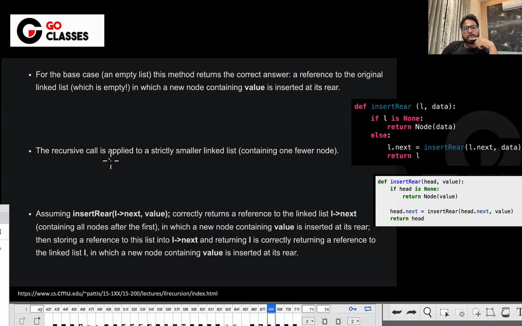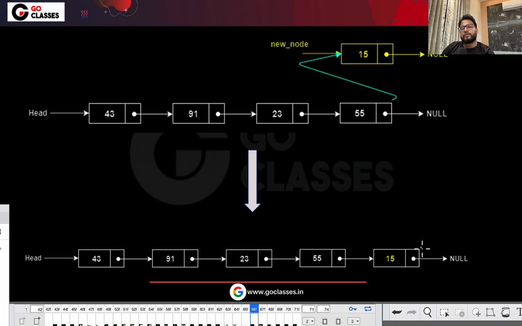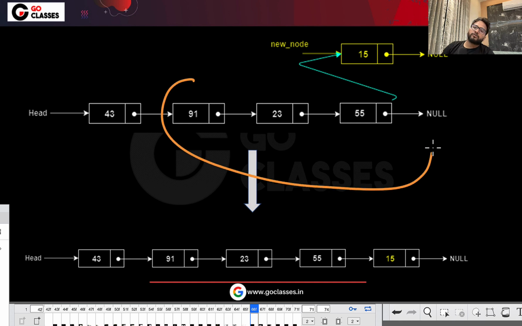The recursive call is applied to a strictly smaller list. I mean, obviously it will be a smaller linked list. Now, assuming, and this is important as I told you, assuming that it is working for the smaller list, it correctly returns a reference to the linked list that contains all nodes after the first, in which a new node containing the value is inserted at the rear. So assume that it is actually inserting, and it is giving me the head pointer, which means if it is inserting this 15 at the end and giving me the pointer to 91, then I think there is no problem, right?